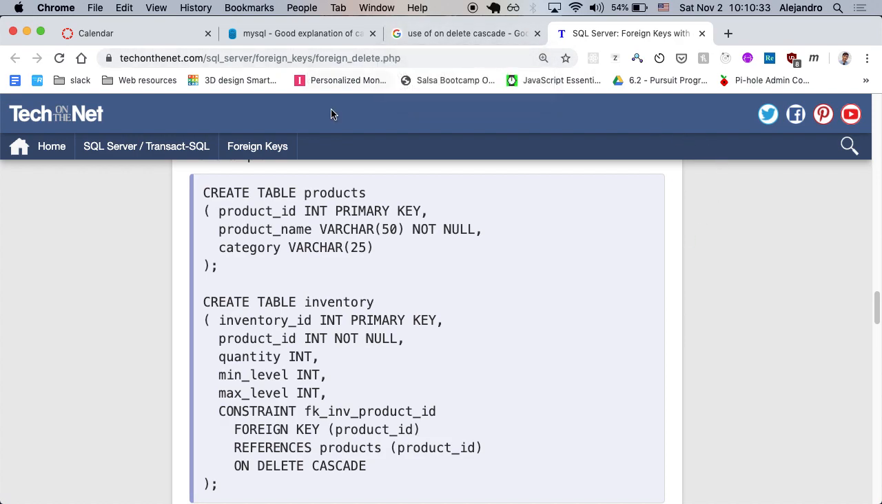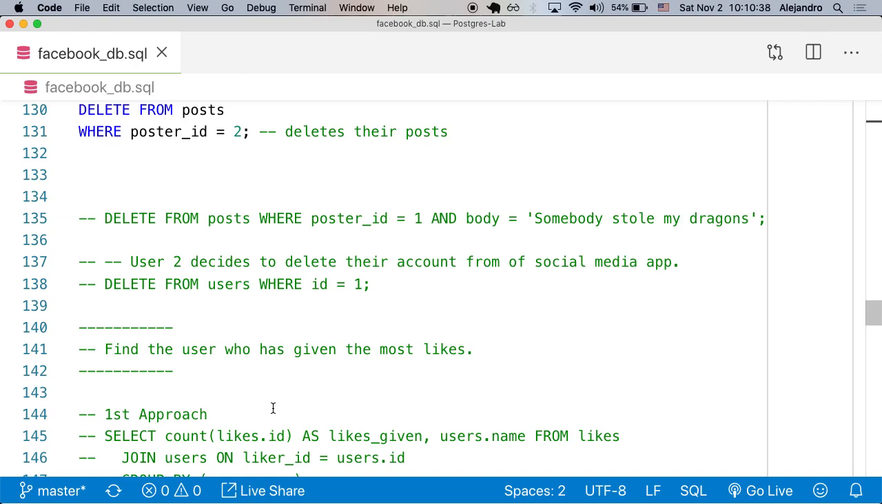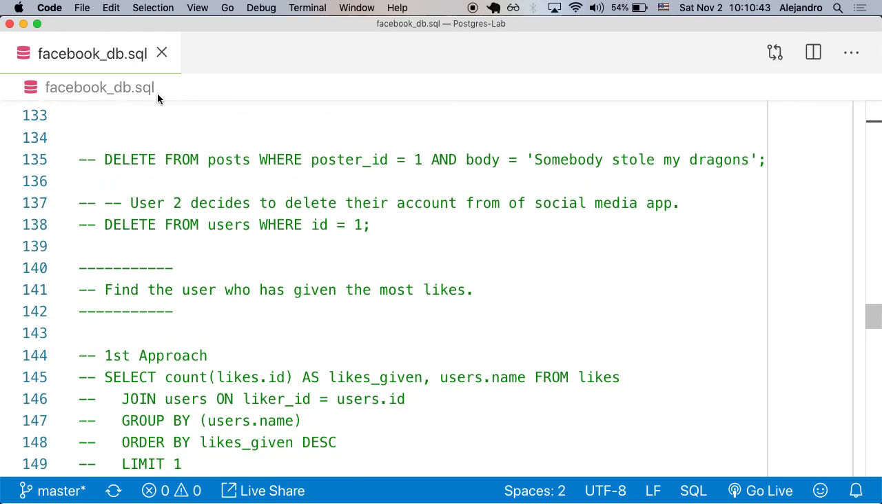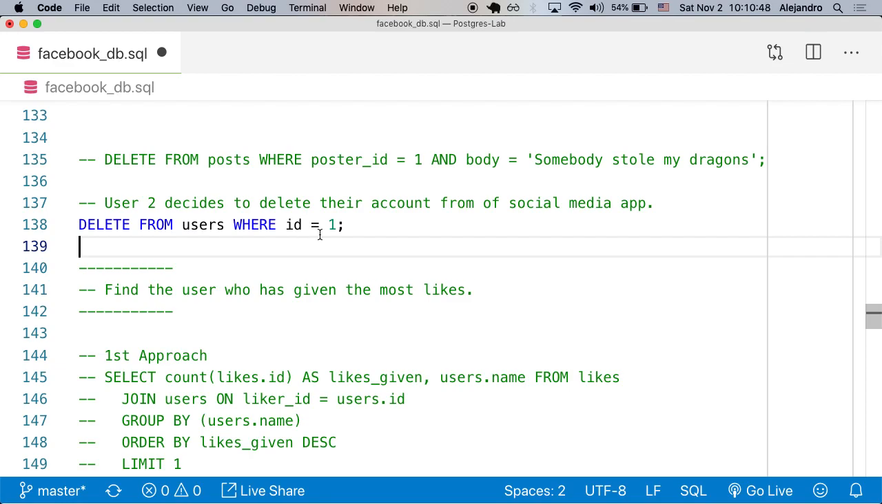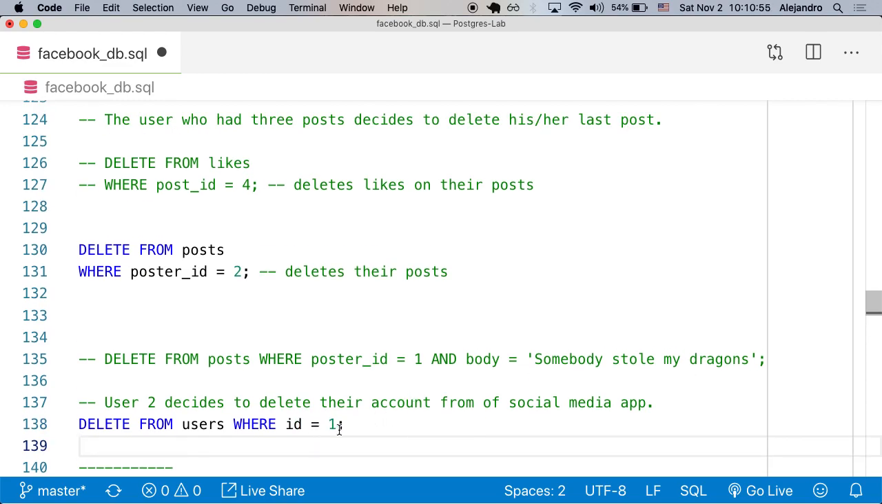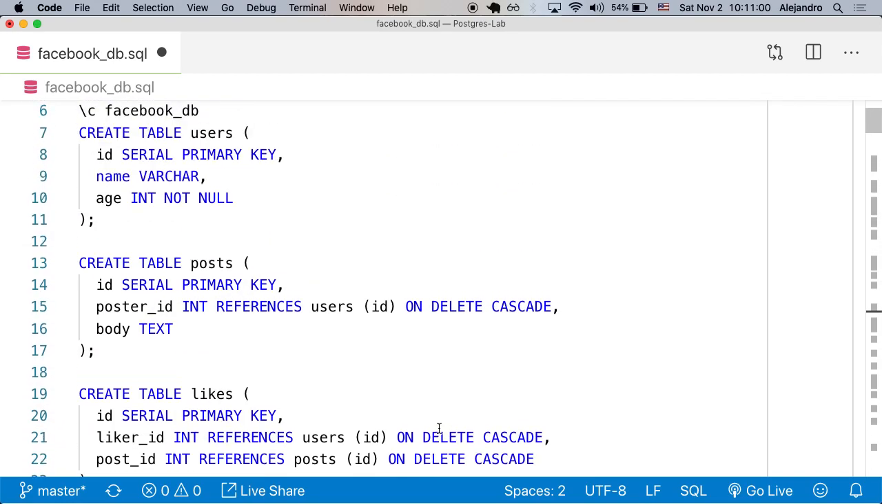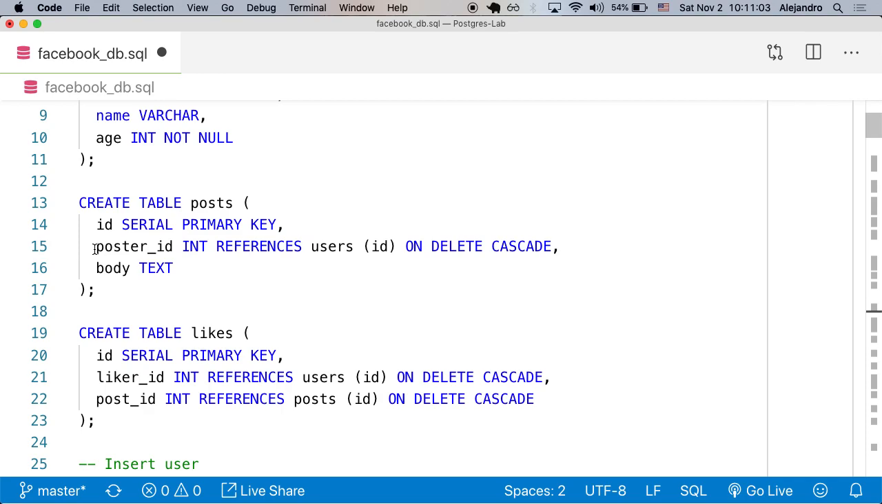Cool. So last time, we had left here: delete from post, the user 2 deletes their account. We have delete from users where ID equals 1. This is going to take care of it when we remove this user, because we have on delete cascade in the post. We have on delete cascade on the post, so all the posts will be removed from that user.